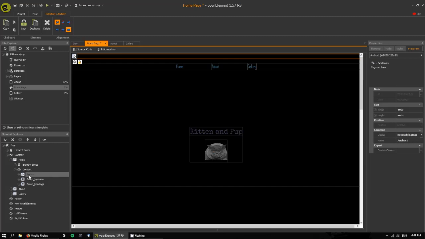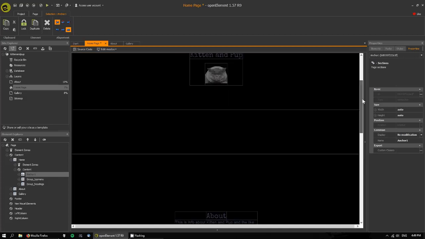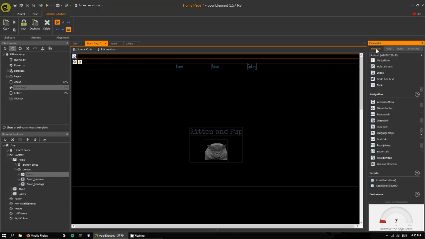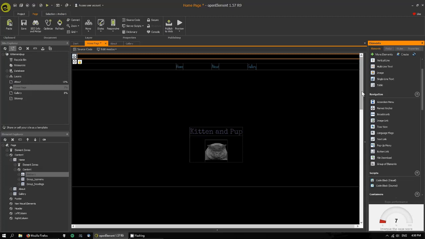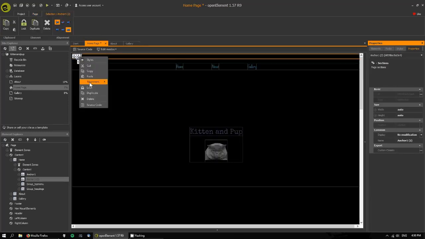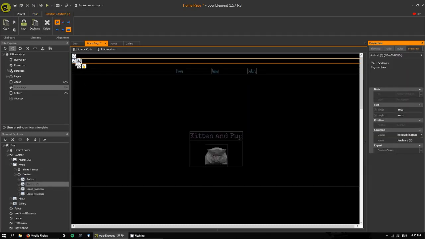Now we need to do the same thing for the other pages. So I'm just going to right click and duplicate. You could put them in manually again. This is just quicker. So duplicate and duplicate again, because we have 3 pages.